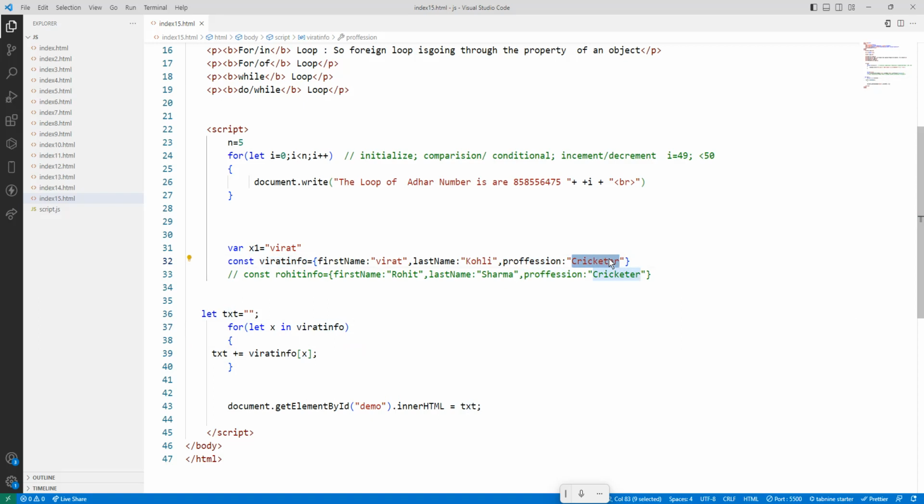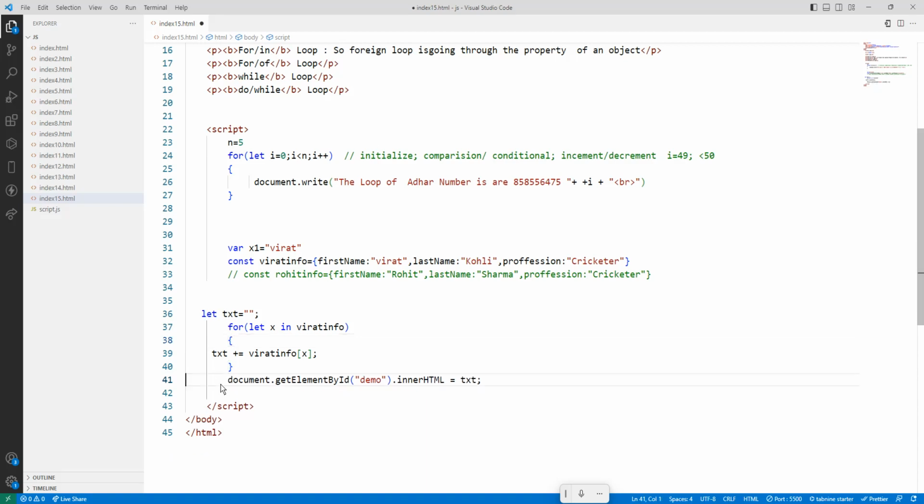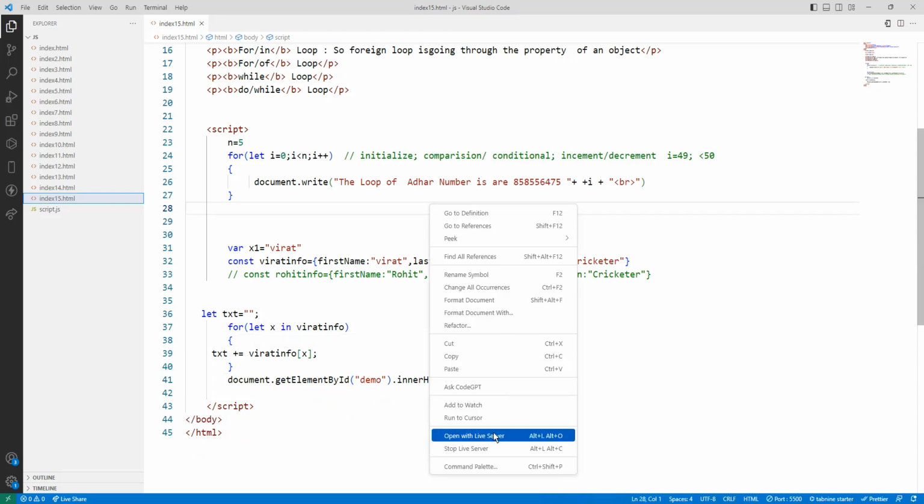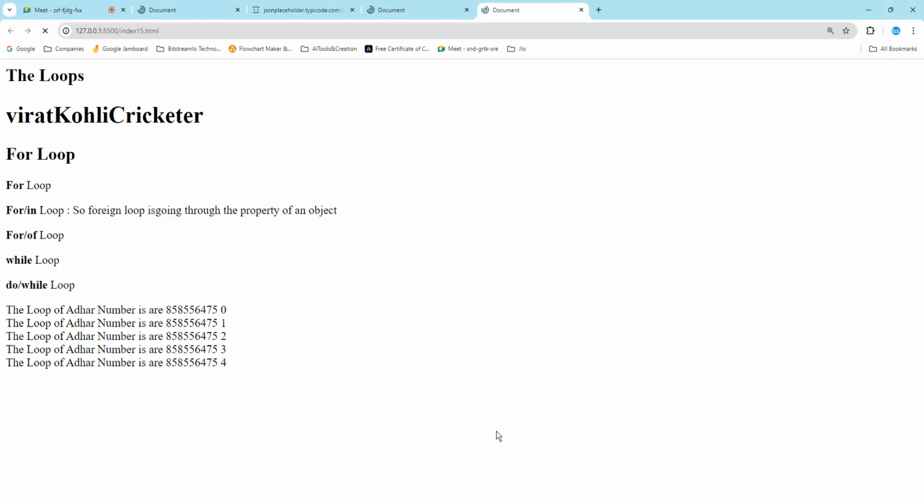Okay, so this is how it is going to be printed. Document.getElementById demo and the HTML, it is going to be printed like this. Right click, open with Live Server. So Virat Kohli, cricketer, something like that.